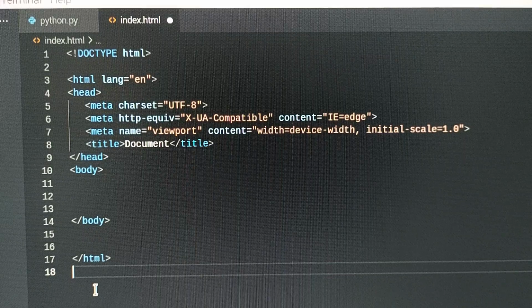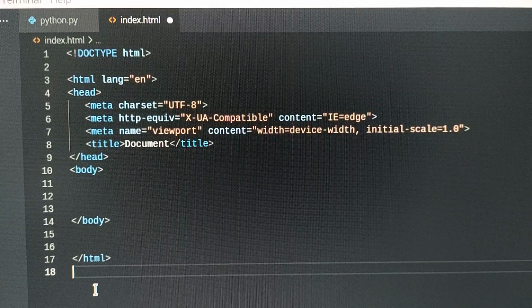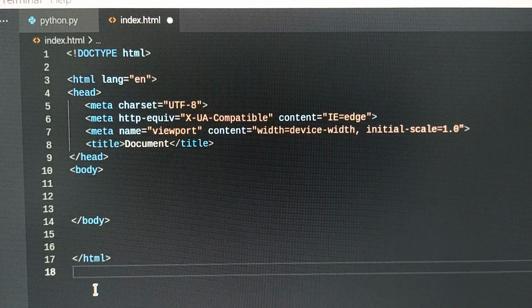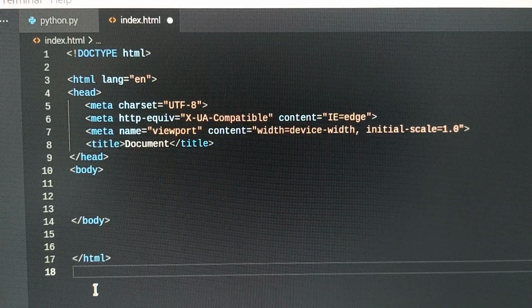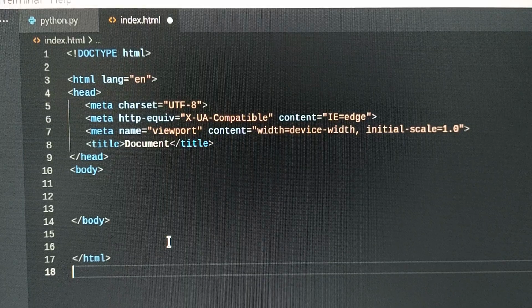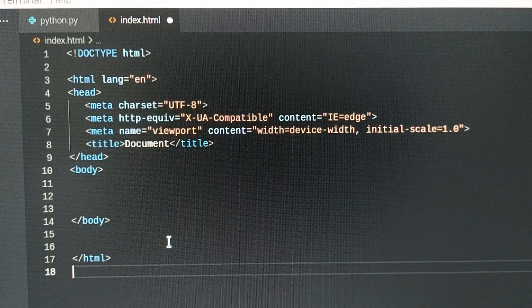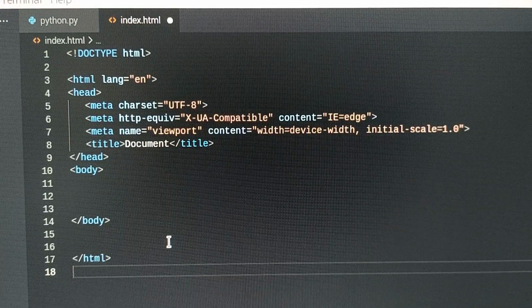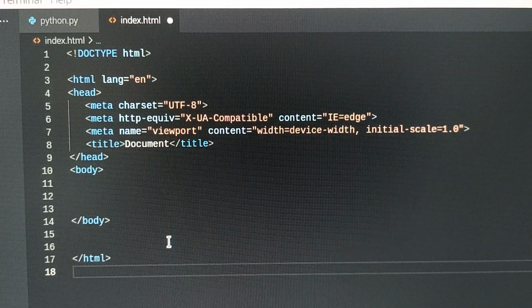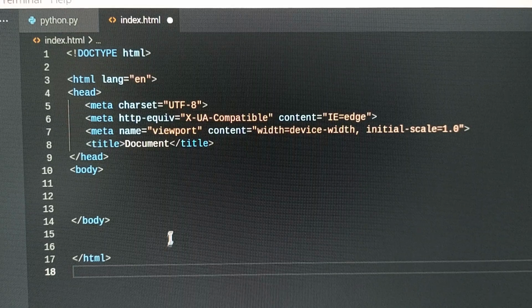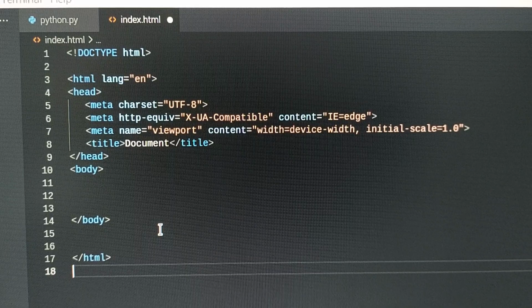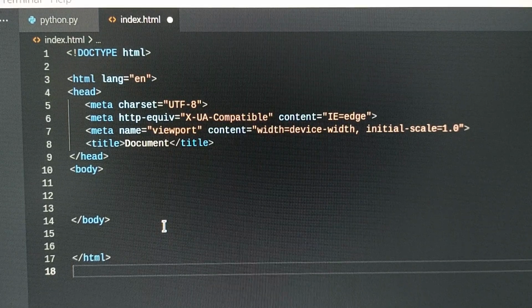Now let's slow down and look at the metadata again. Inside the head tags is where the metadata goes. The first one says meta, M-E-T-A, space, charset, C-H-A-R-S-E-T, equals, in quotes, capital UTF-8. So the first metadata is the character set, which is UTF-8. So we've written meta charset equals UTF-8 in quotes. The UTF-8 goes in the quote marks.